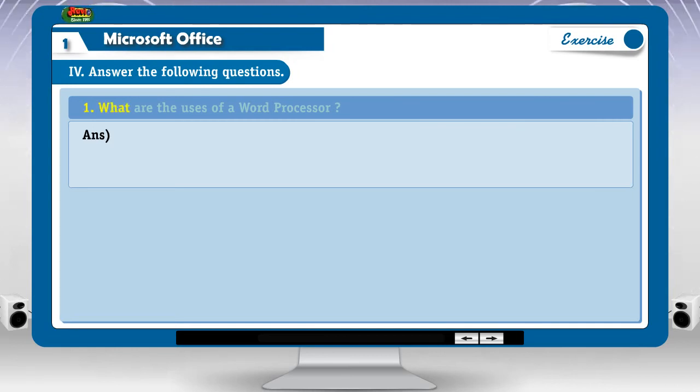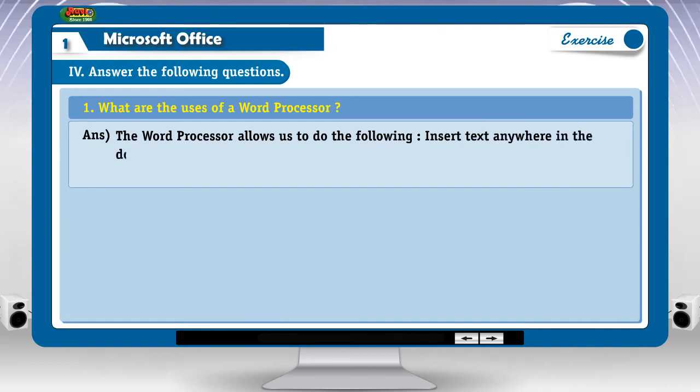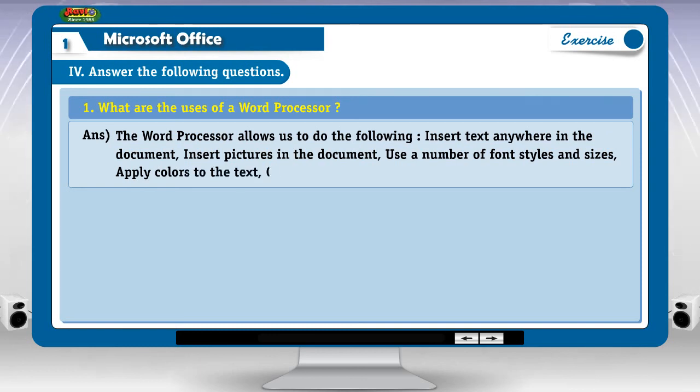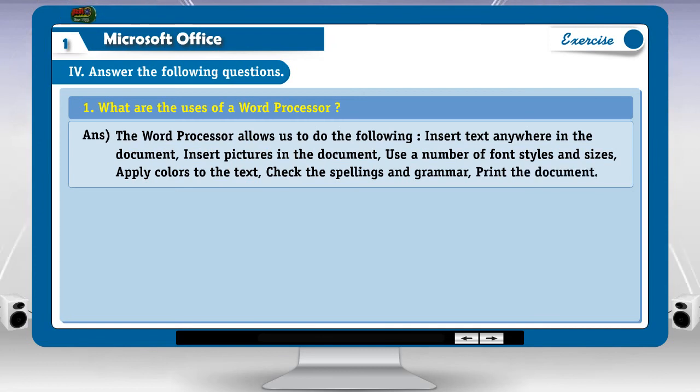1. What are the uses of a word processor? Answer. The word processor allows us to do the following. Insert text anywhere in the document. Insert pictures in the document. Use a number of font styles and sizes. Apply colors to the text. Check the spellings and grammar. Print the document.